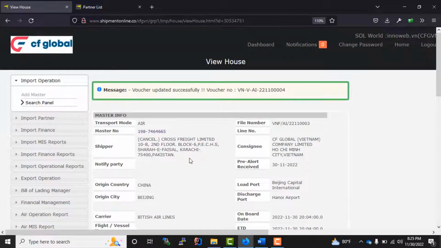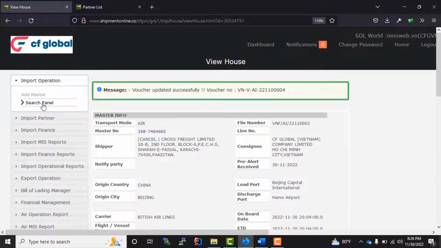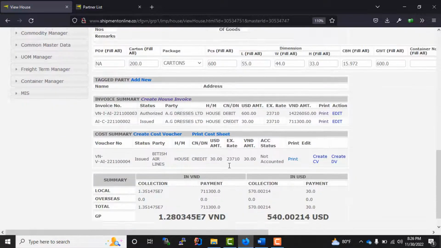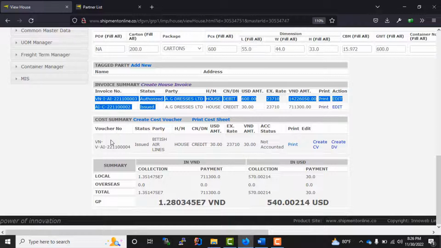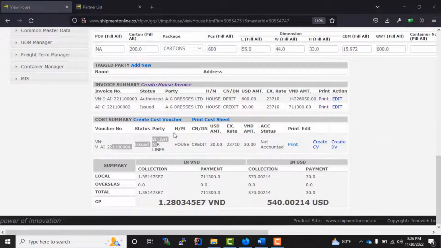Okay, this is how we can create an air shipment, and we can create as many invoices and cost vouchers as required. We can find houses and masters from here. Only one option, you can see, search. We can find the house and master by masters, shippers. Then click on this house. We can see invoice and vouchers. Okay, we can see a summary of this shipment from here.